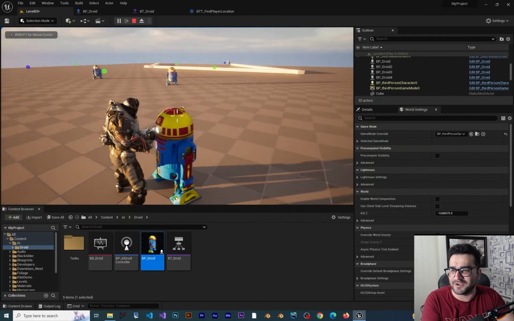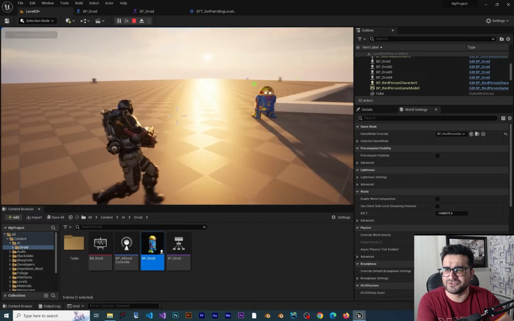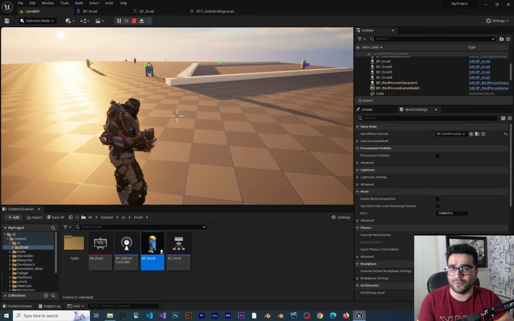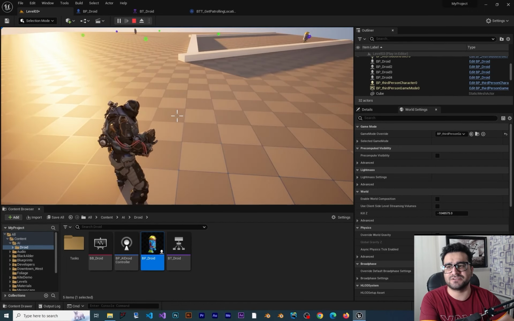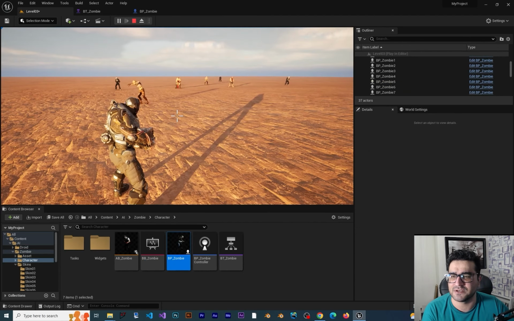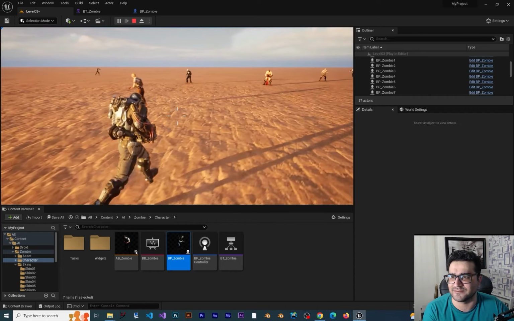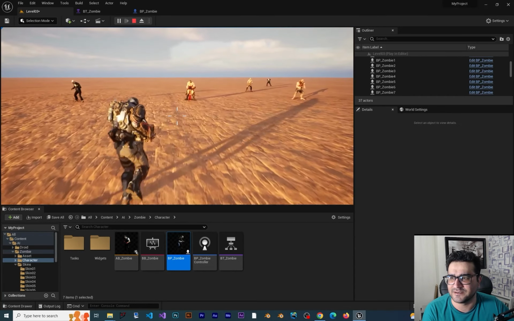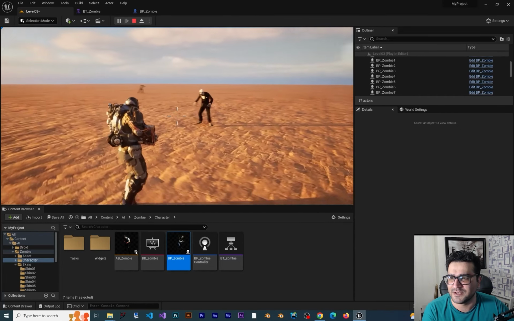Next, we learn about AI, because it can be a little bit confusing, so I start from very basic AI with the droid that doesn't have animations. And next, we start with the AI for a zombie that has animations as well. Different kinds of zombie. Zombie patrol, walk, run, and attack as well.